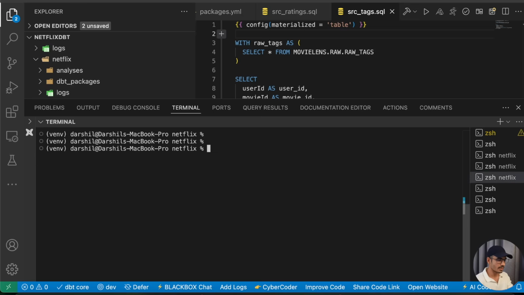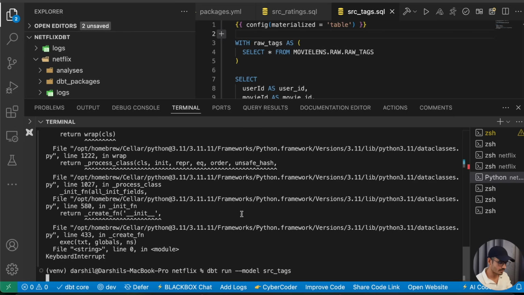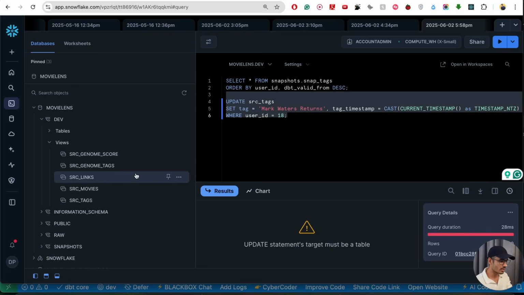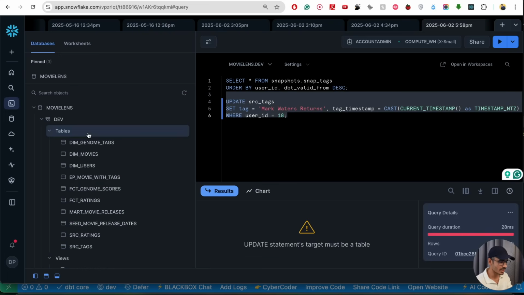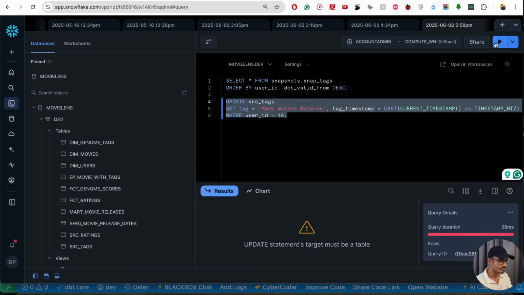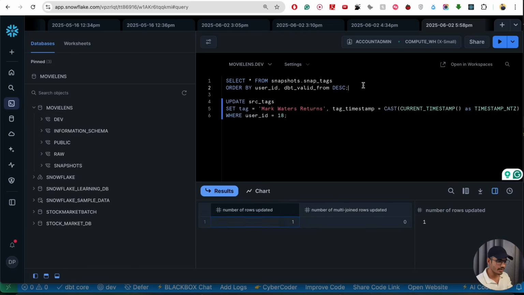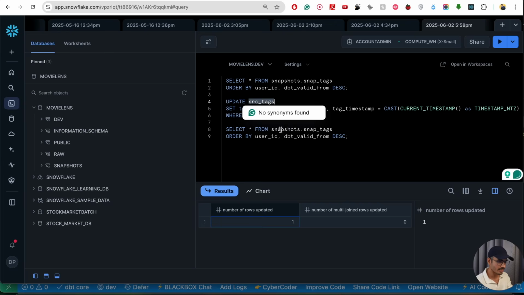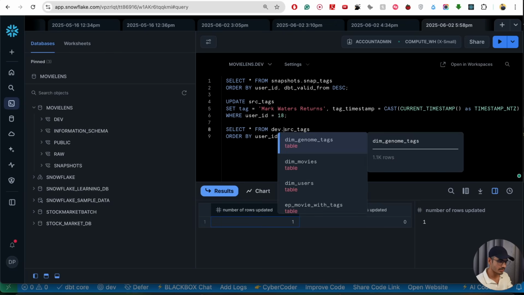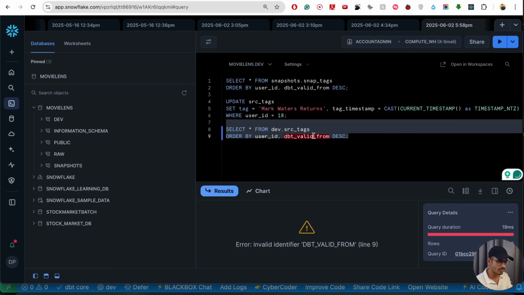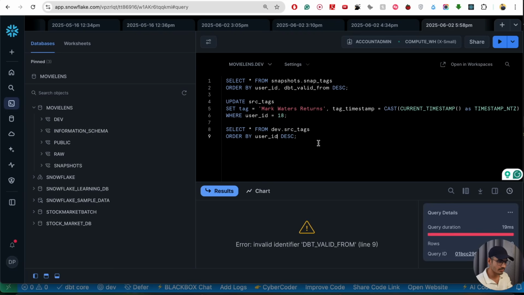Clear. dbt run dash dash models src tags. All right, this will run. Now this will move my src tags from a view to a table. Now if I update this, okay, row updated. So if I try to see the base table here, dev.src tags, this is my base table. Select star from it where user id is 18.